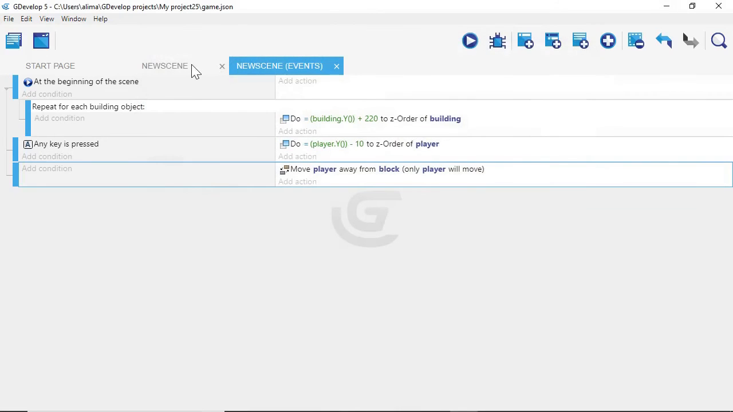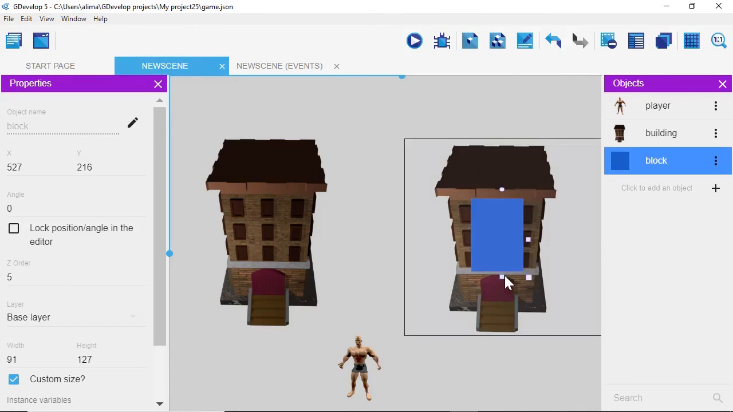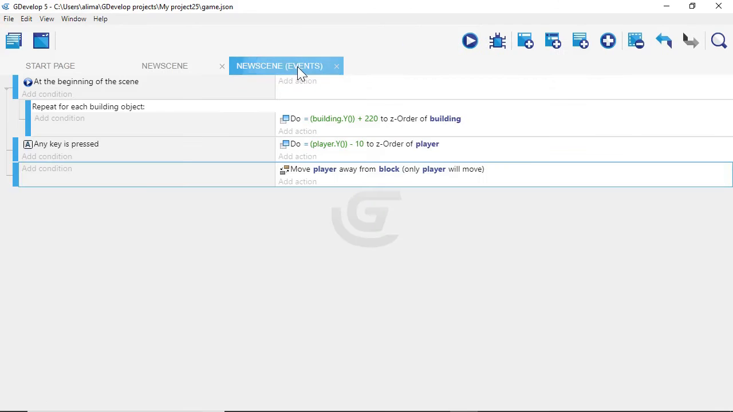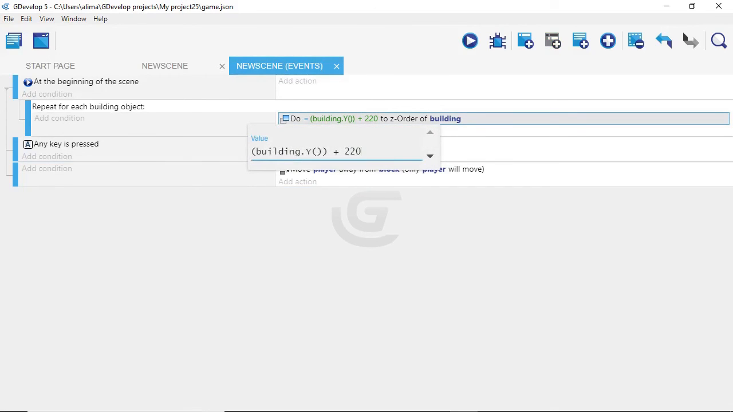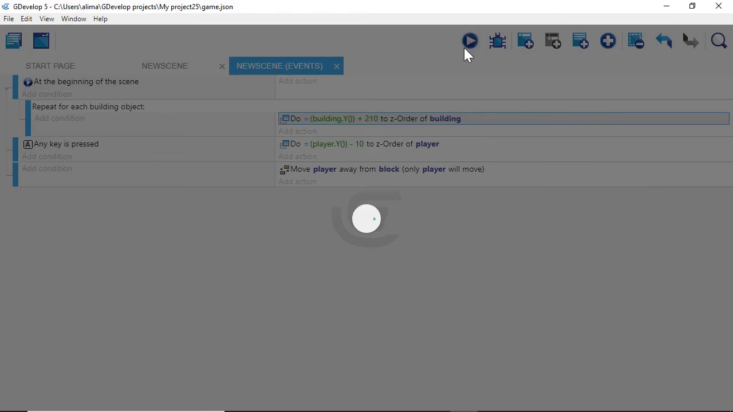Okay, so let's go to new scene. I'll click here. And I want to make it so the player can definitely get behind the building. I'm going to go to the new scene event, and for this, let's make this 210. Let's try a preview again.